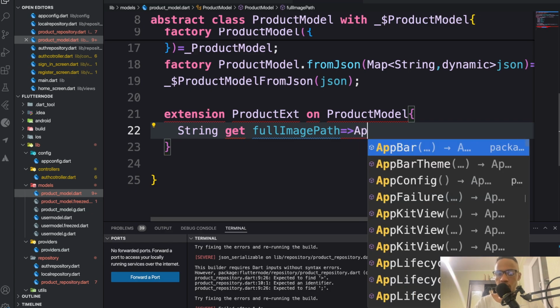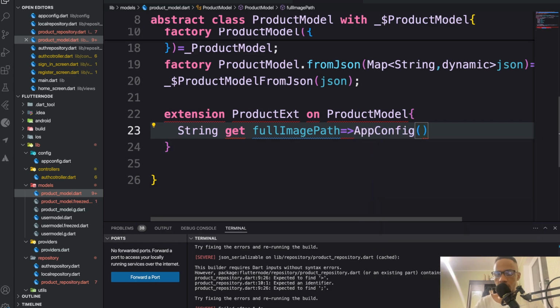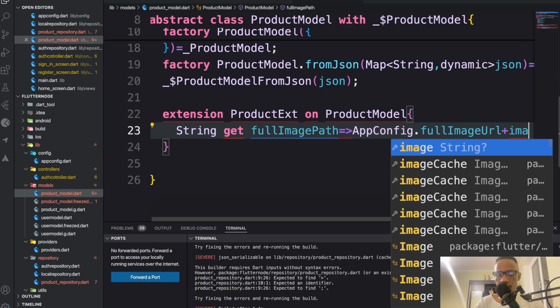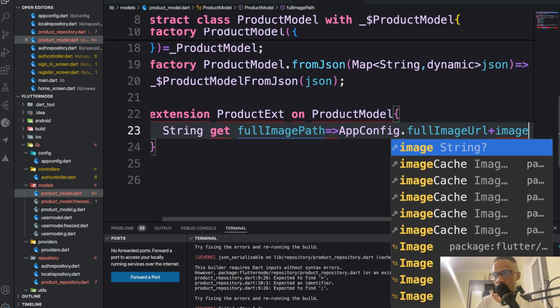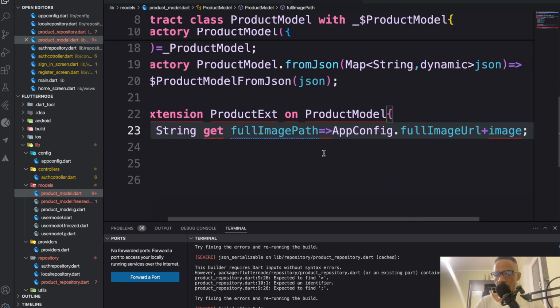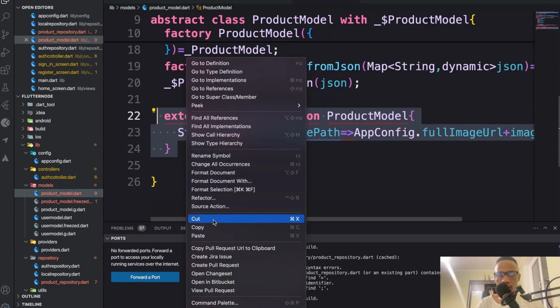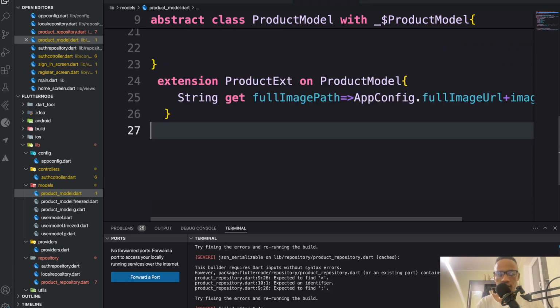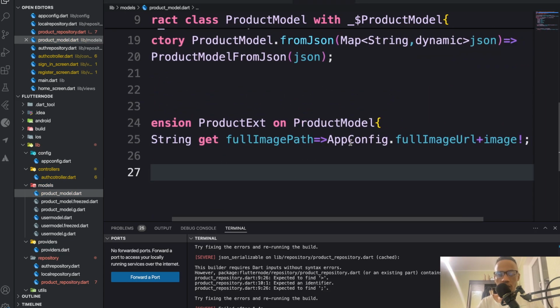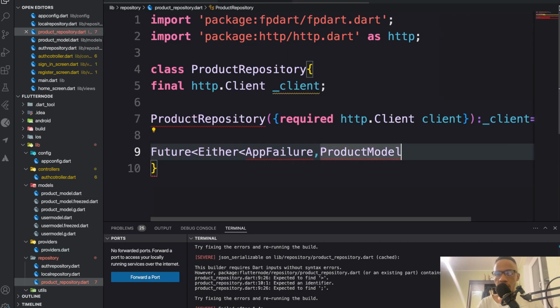And then we are going to point to app config dot full image URL plus the image, which is of type nullable, right? So this extension must be outside our product model class here. Now that we have taken care of this, let's move inside our product repository. Let's go back inside our product repository.